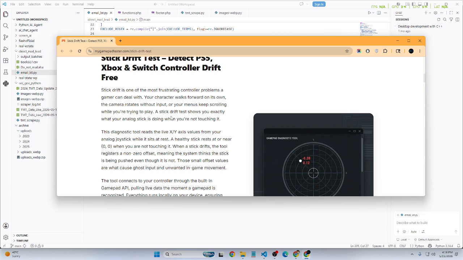Your character walks forward on its own, the camera rotates without input, or your menu keeps scrolling while you are trying to play. A stick drift test shows you exactly what your analog stick is doing when you are not touching it. You can see the image and it's described.